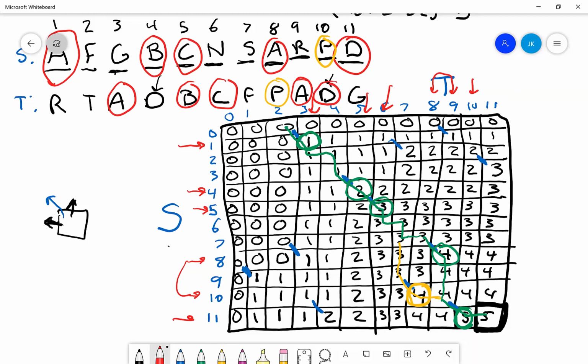Okay, so in either case, you do get a subsequence of length 5. So that was actually quite a bit of work to illustrate that, but hopefully it makes the process very clear. You see how dynamic programming works to find what that longest common subsequence is.